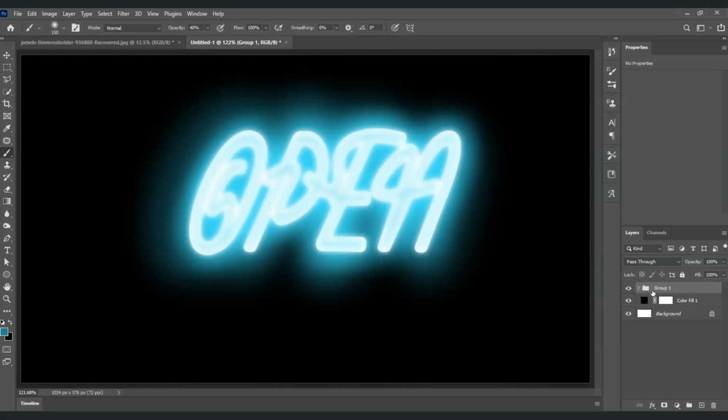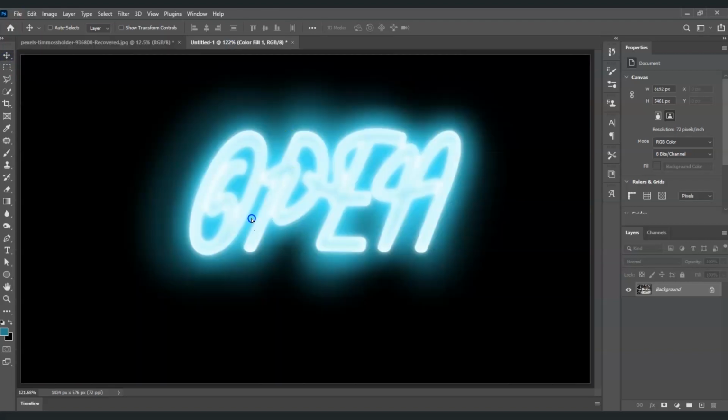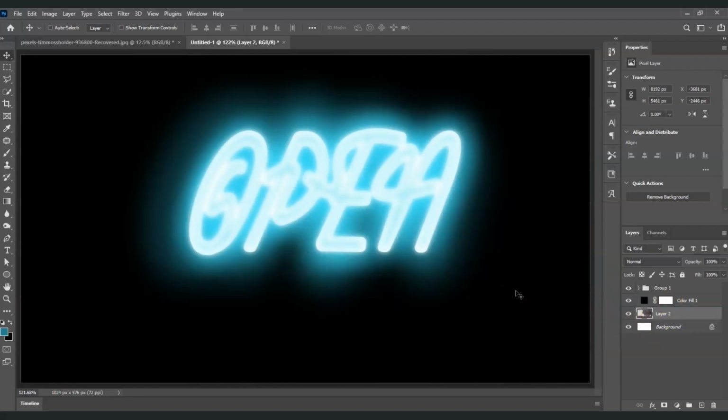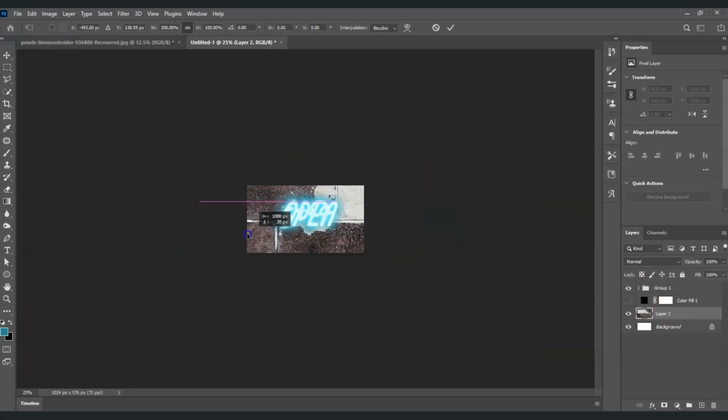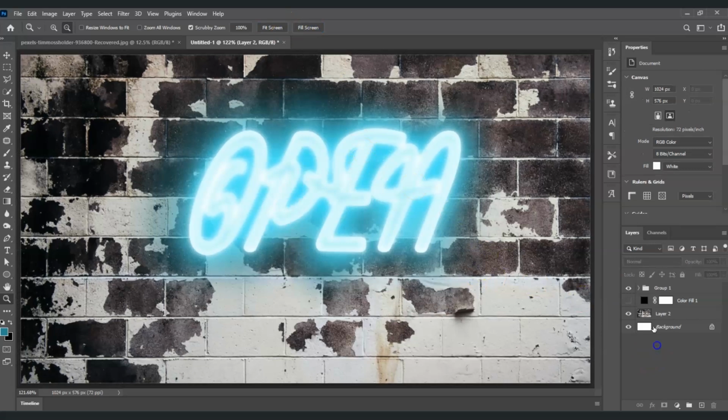Last thing here, on the other window, I prepared a wall background. I'm going to use the move tool and then click and drag it onto our original background. There you go. I'm going to bring the layer under the dark color fill. Then I'm going to bring out the transformation command to make it smaller. Press Control plus T to do that. And there you go.